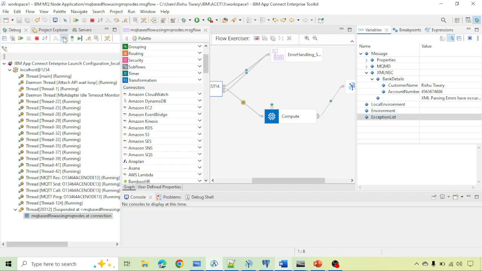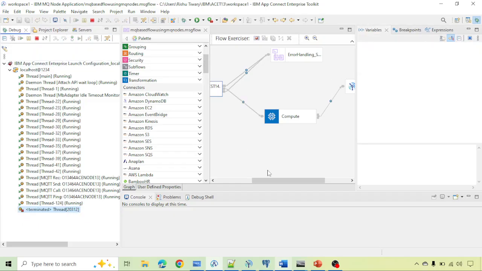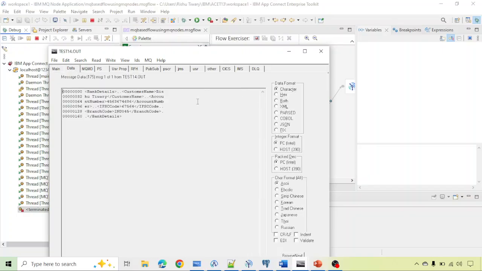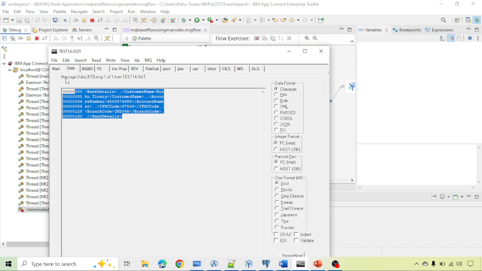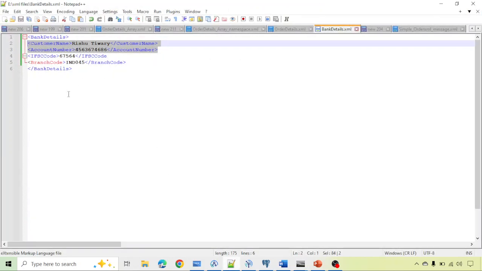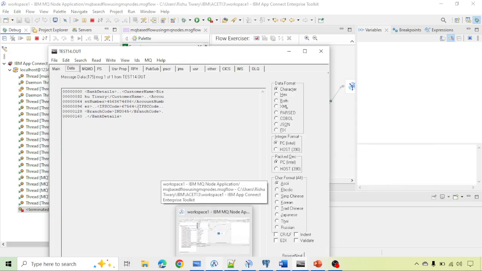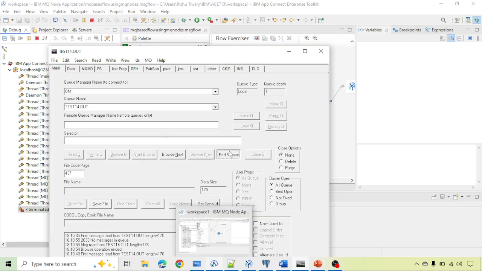If I move forward, you can see the same message has been written to the MQ output. If I browse the output queue, you can see the same message in the output. Whatever message I have sent here, the same message is showing in the MQ output, without the closing tags. You can see after the IFSC code it is not showing the closing tag. So this is about on demand.